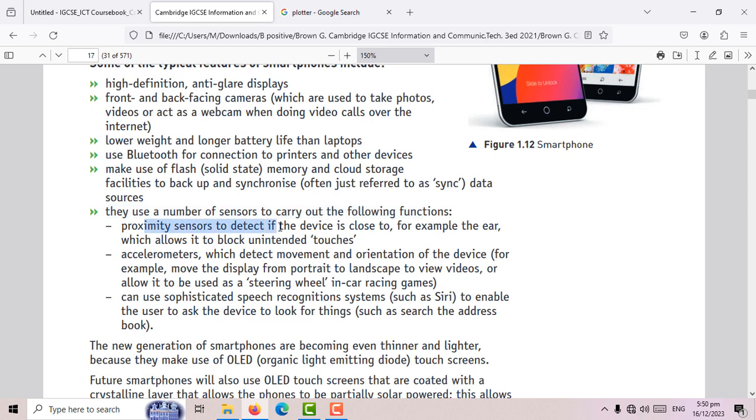Proximity sensors to detect if the device is close to, for example, the ear, which allows it to block unintended touches. Like if somebody calls you and you answer and you put your phone close to your ear, the screen touch will go off, allowing you to talk and preventing you from accidentally controlling or touching or opening any apps.